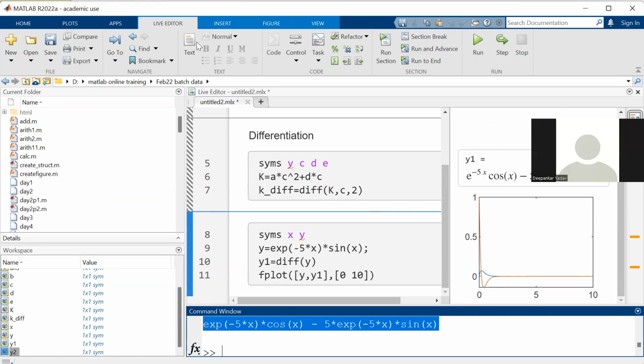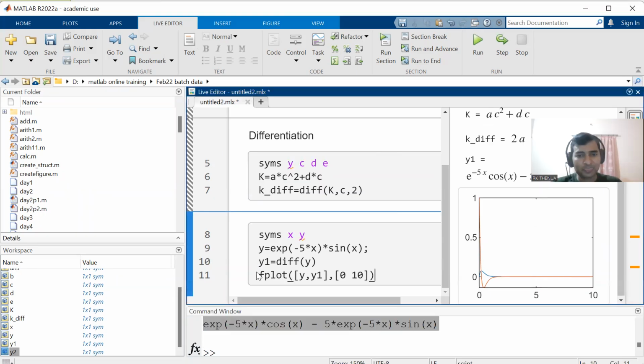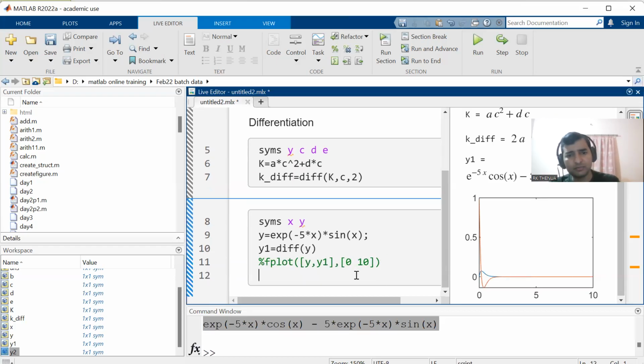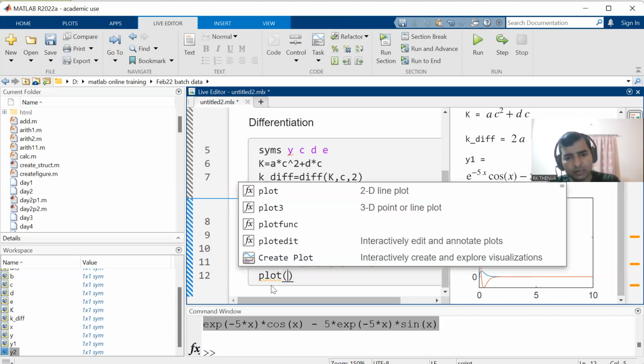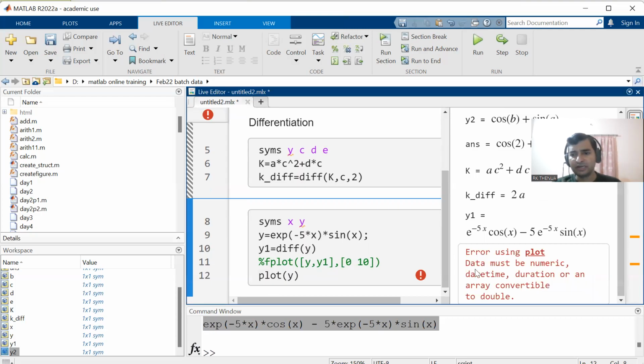Sir, can we use the plot function also rather than fplot? For this, actually we are plotting the function, so I think plot is not valid. Let's check plot. I have not used plot. Let's check. No, data must be numeric. So plot is useful for numeric kind of data.